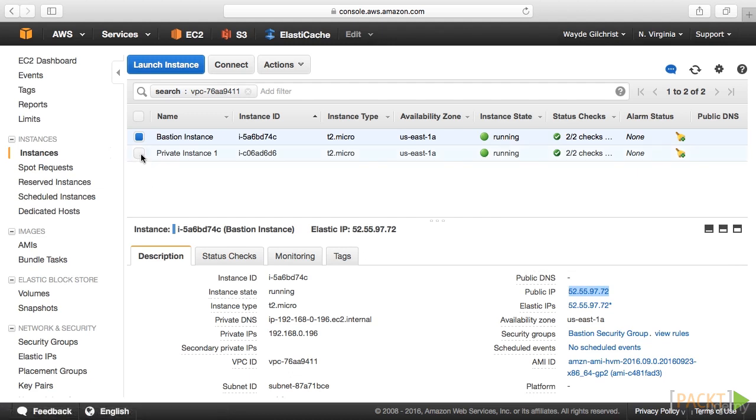And I've got a private instance running in the private subnet, and it does not have a public IP, so it only has a private IP address. So now what we would like to do is SSH from my desktop computer to the Bastion instance, and then after I log into the Bastion instance, then SSH into the private instance.